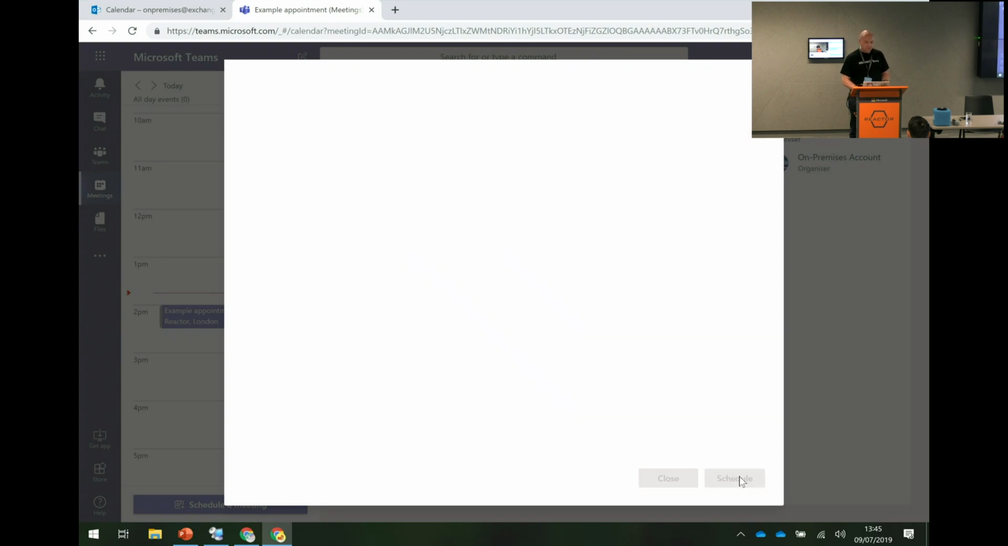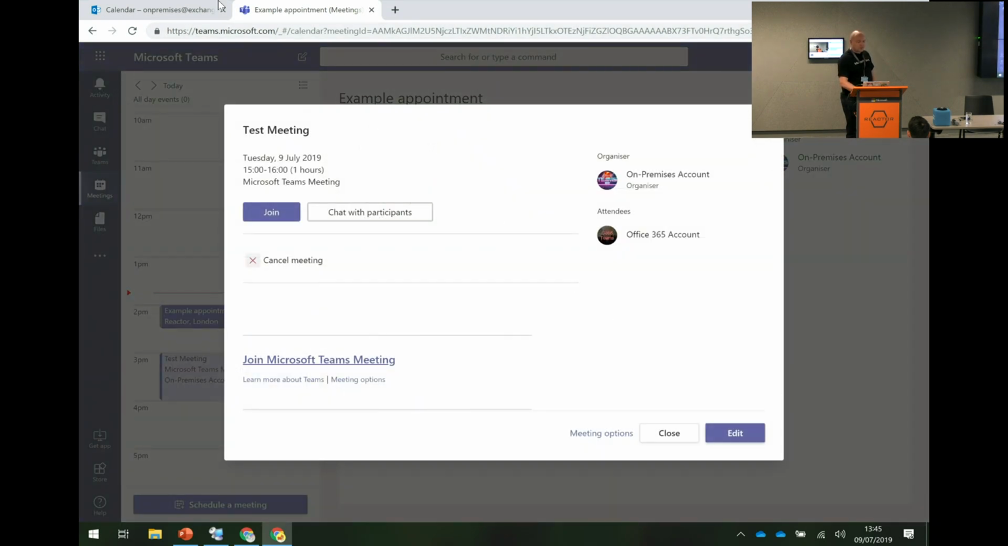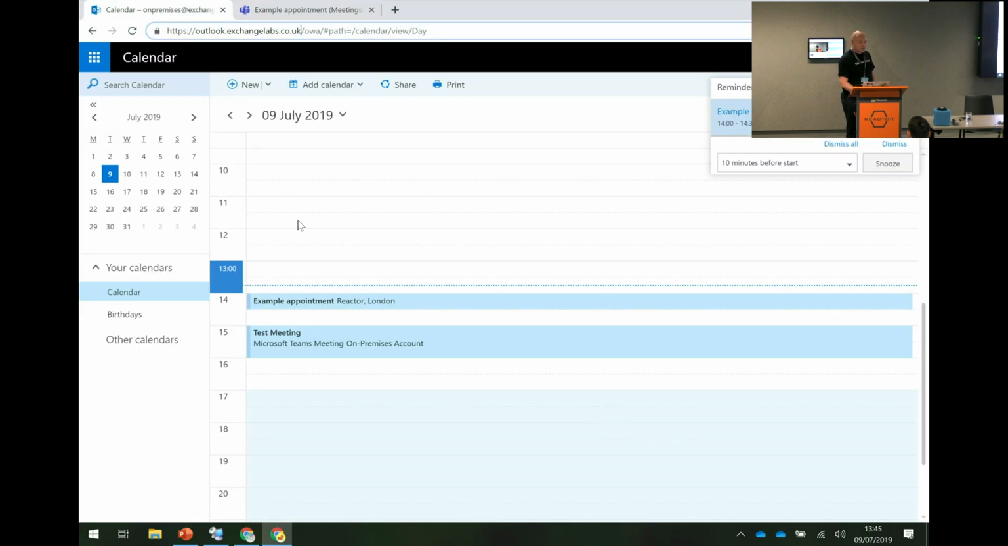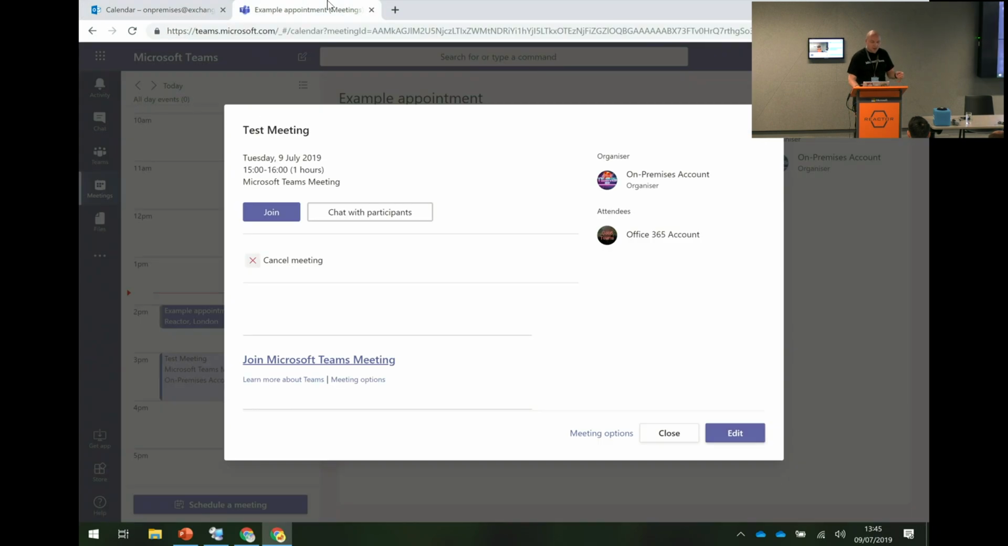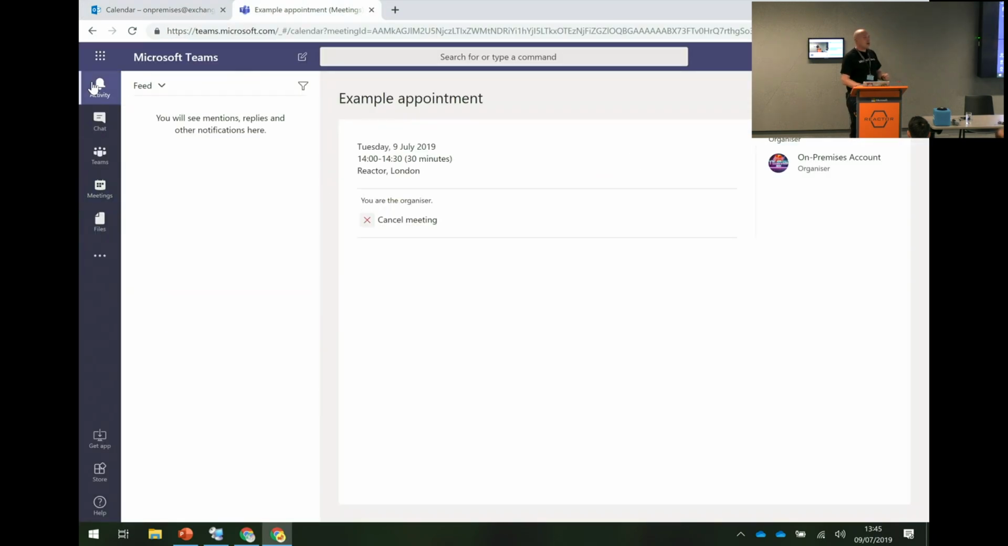I press schedule. In the background, it whirs away and schedules the meeting. If I go and look in my calendar on premises, it's made that connection behind the scenes and created the meeting itself. And that should not impress you. It's just working. And how long did it take to set up? You really don't need to. It took about 20 minutes to set up that OAuth relationship.